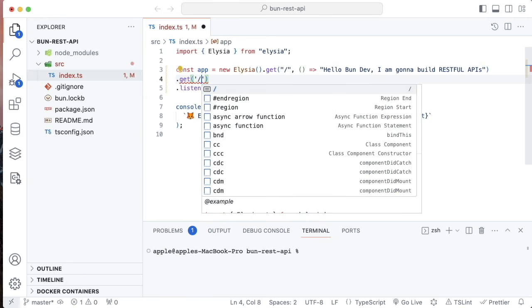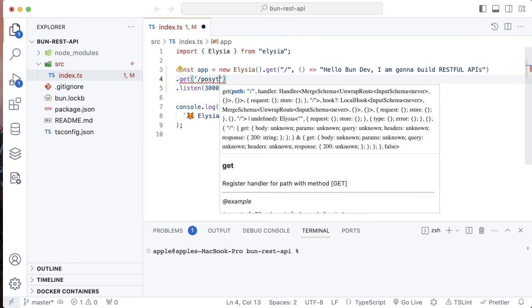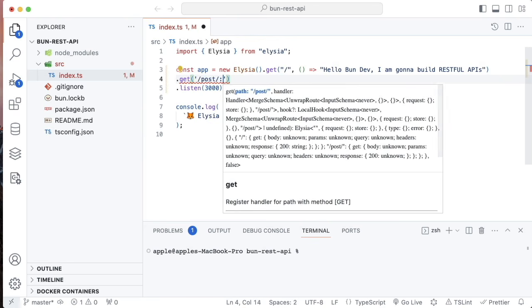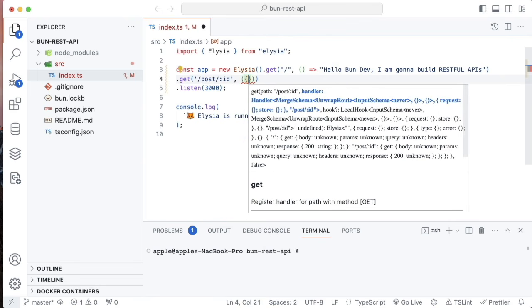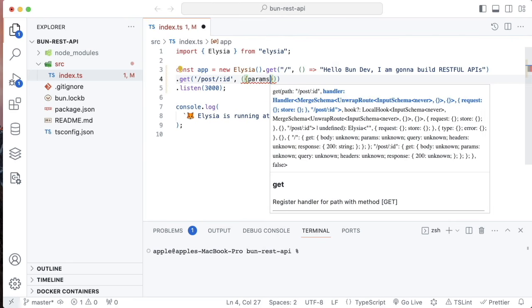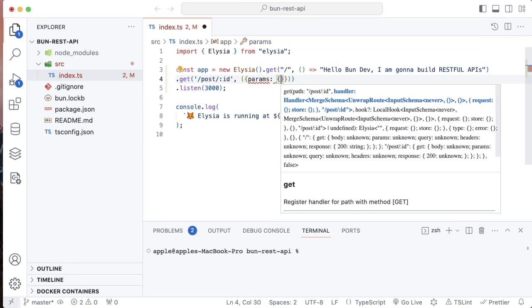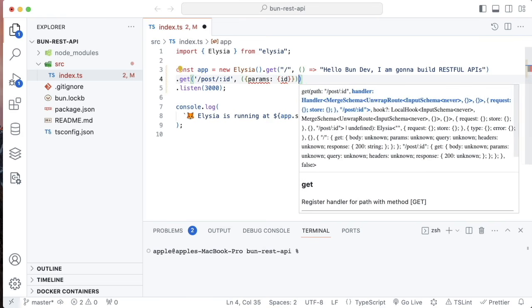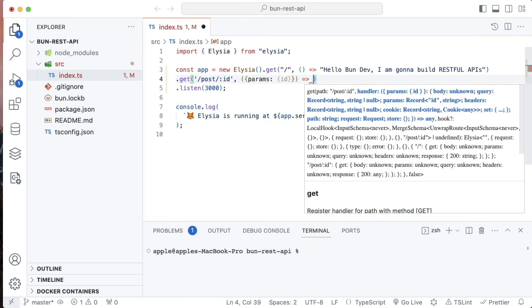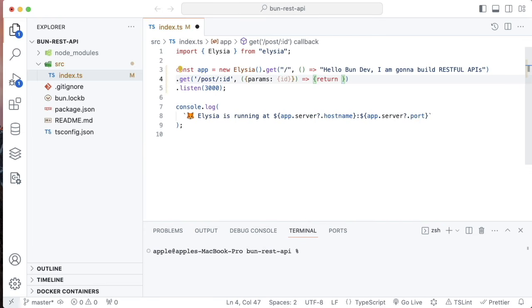Let's say post, and I get the ID. So I can get the params here. I can use the destructuring here. This is a request handler, and it is going to destructure the params, and I would like to extract the ID. Here I can return anything. Let's say if I want to return the ID, I can do that.